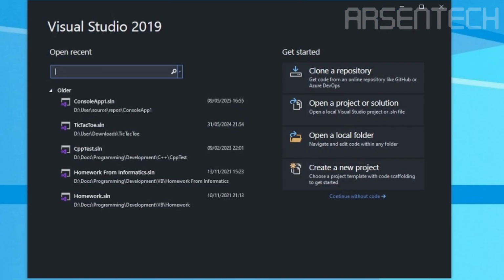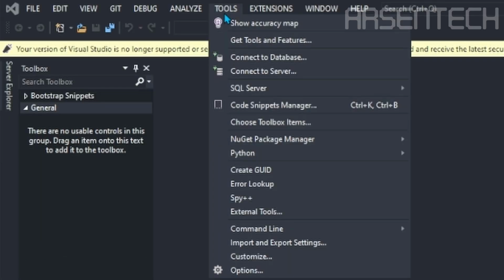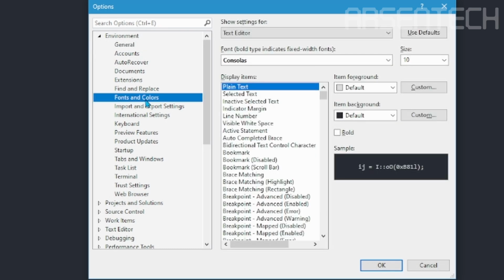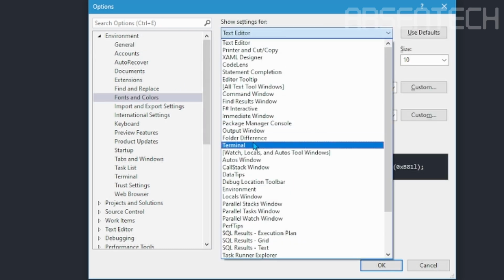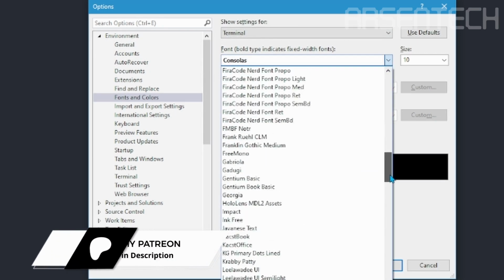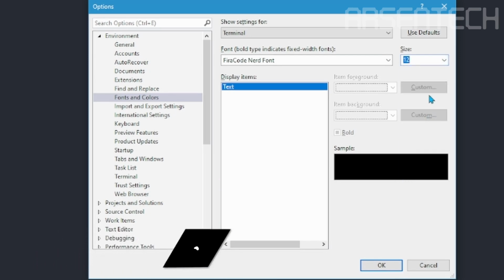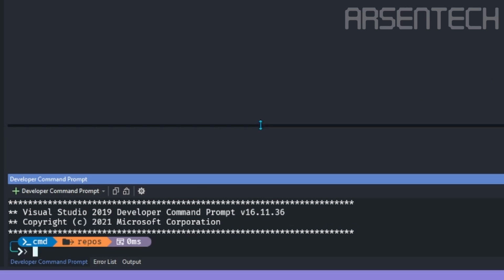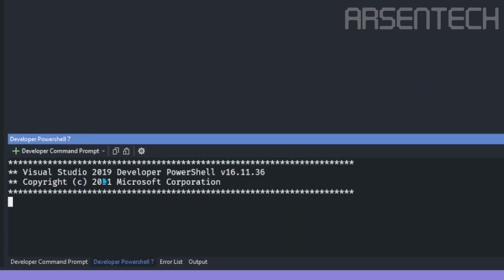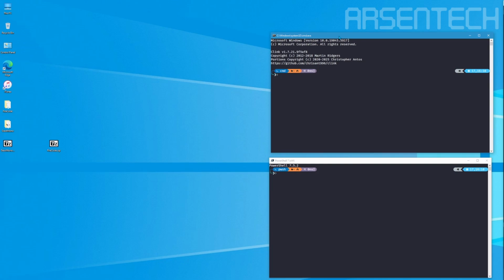Let's do the same on Visual Studio. The same problem appears right here. Go to the Tools menu, select Options, then Fonts and Colors. Show settings for Terminal. Again, choose your preferred nerd font, for example Foreground, and then choose a size a little bit. Click OK, and there we go. If I go to PowerShell, again, it's still the same. And that's how to make your terminal look amazing.